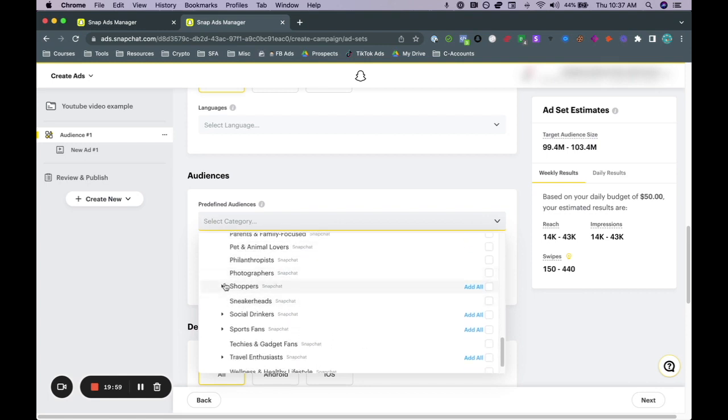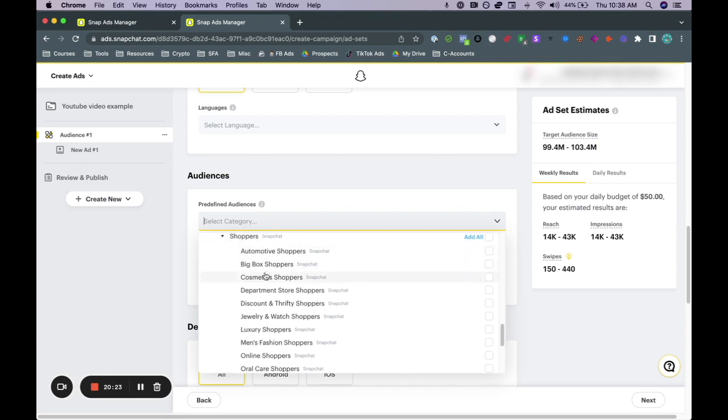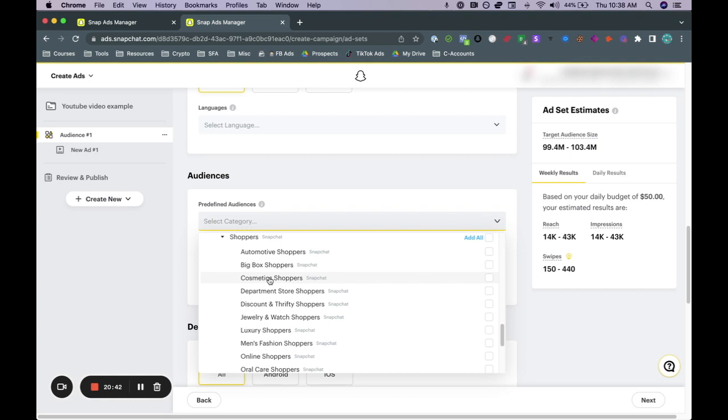And then if we go down here to shoppers, let's see what we got. So we have people that are interested in different types of shoppers. So you can think of this category right here as within Facebook, we have an option that's engaged shoppers. What's cool about this, you guys, is that this is basically targeting people that are engaged shoppers, people that are actually likely to purchase from an ad or purchase online as a whole. But what's interesting with Snapchat ads is that you can target people who are engaged shoppers for a specific type of interest. So for example, as you can see here, you can target people that love luxury, right? People that are luxury shoppers. You can target people that are jewelry and watch shoppers, people that are interested in discount and thrift, right? People that are department store shoppers, or people that are cosmetic shoppers.